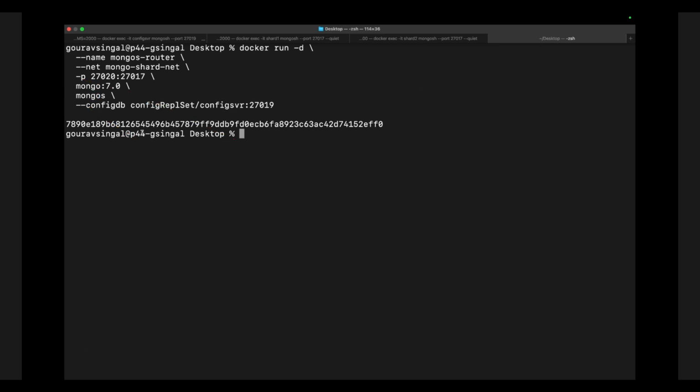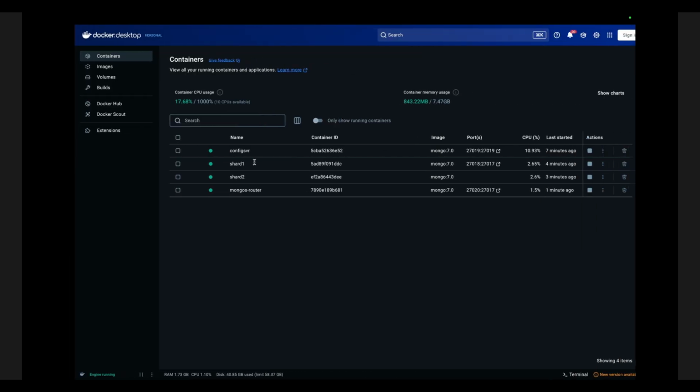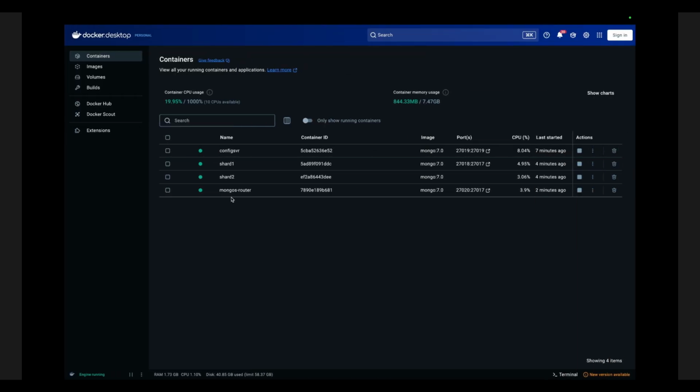We have named this particular container mongos-router and provided the Docker network that we have created earlier. And after that, we will tell the router where our config server is. So if we have multiple config servers, then we will provide all the config server information to this particular command. But currently we have only one config server, so that's why we just write this particular command over here. So this --configdb is mandatory in order to mention the config server address. And if you go to Docker Desktop, then you can see this Mongo router container, which is live.